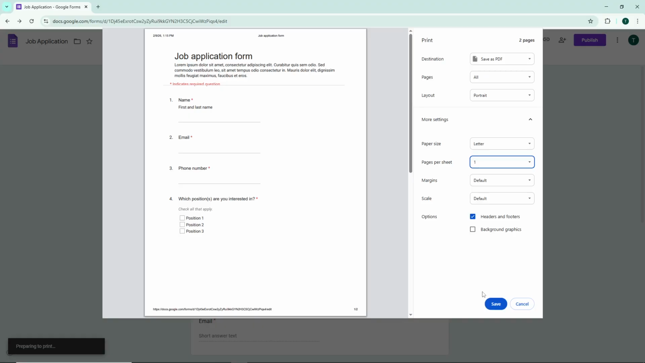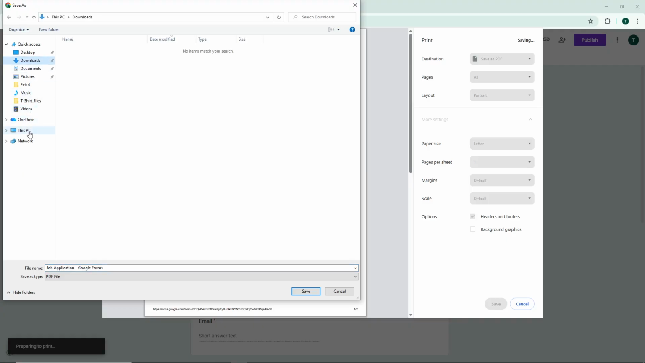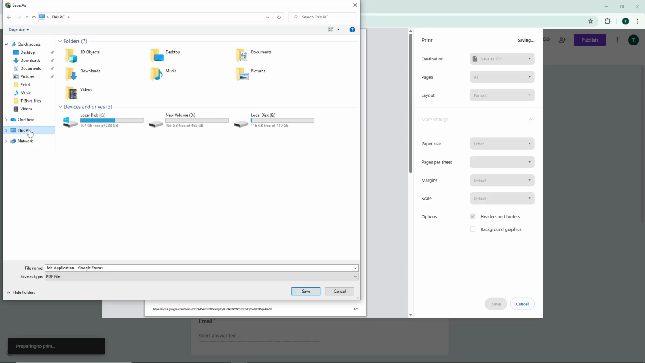Once you're satisfied with all your customization choices, click Save. Your browser will then prompt you to choose a location on your computer where you want to save this PDF file. Select your preferred folder or location, give it a meaningful name if needed, and click Save one final time. Your browser will process the conversion and save your Google form as a PDF document to your chosen location.